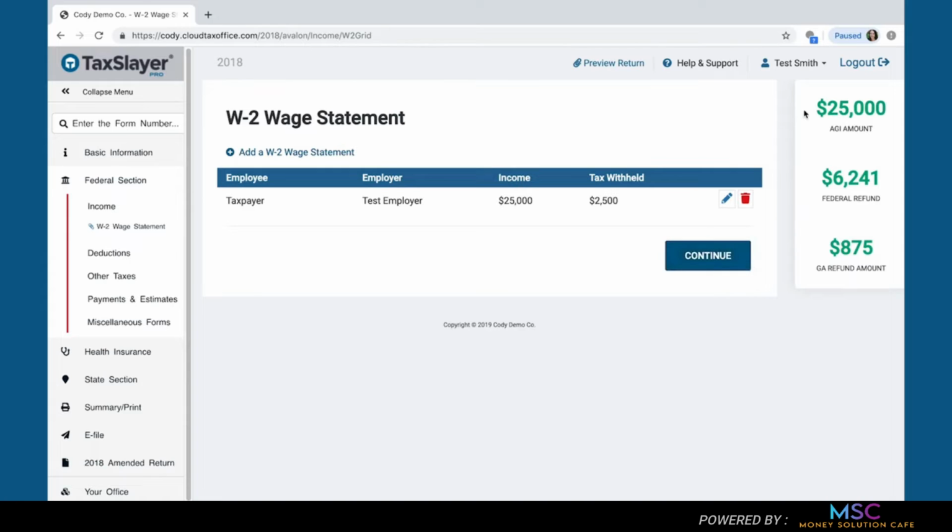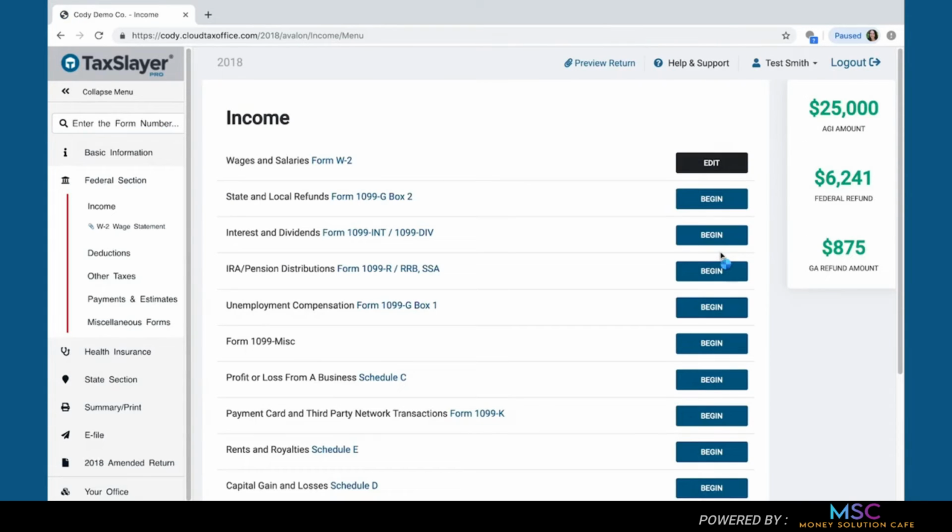And if you notice on the right here, our AGI amount, federal refund, and Georgia refund amount has now been populated. We do have a refund calculator here on the right that follows you around the entire tax return so you know how your tax return is being affected. I will then continue to save out of the W-2 wage statement, and it brings me right back to the income menu where we were just a moment ago.